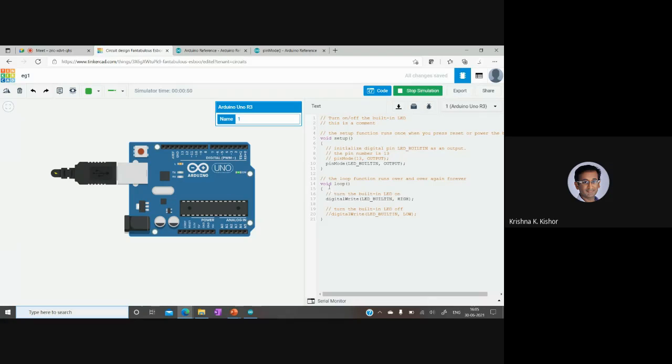So what is it doing? Every time you enter this void loop, it sees this statement: digitalWrite, LED_BUILTIN, HIGH. Remember, this code is being run continuously by the microcontroller. So every time, you're setting this pin number 13 to high, and that's why the LED is continuously on.